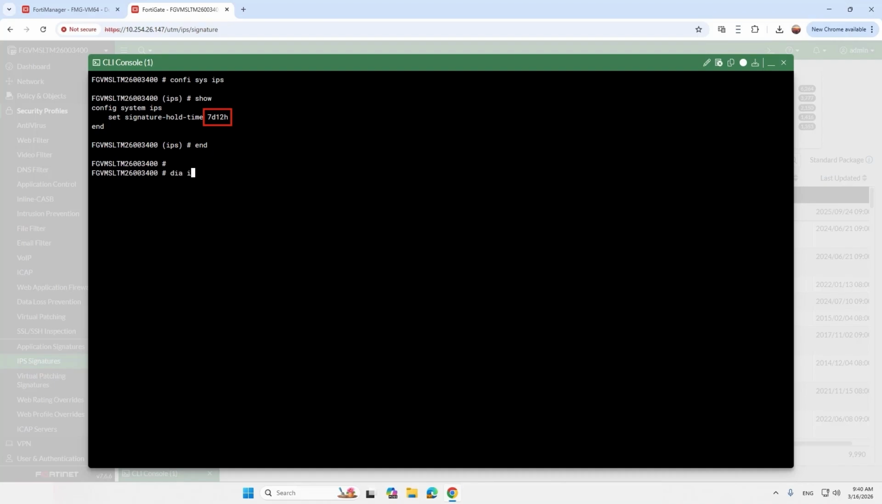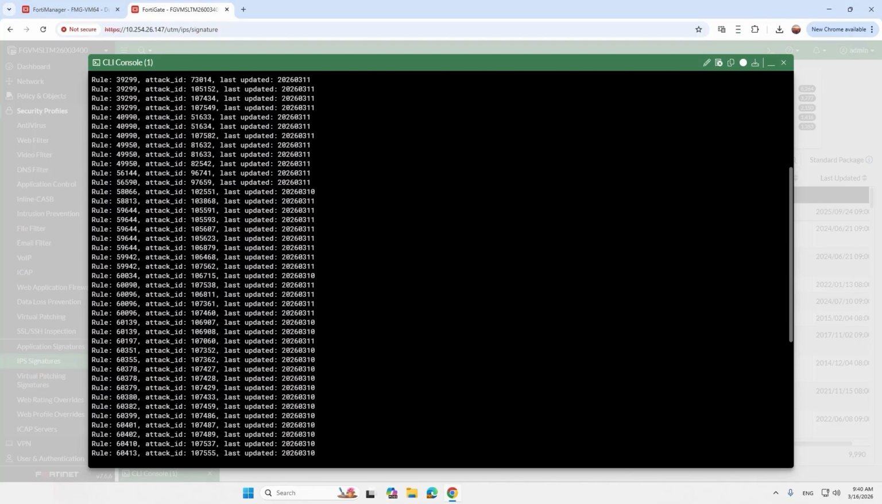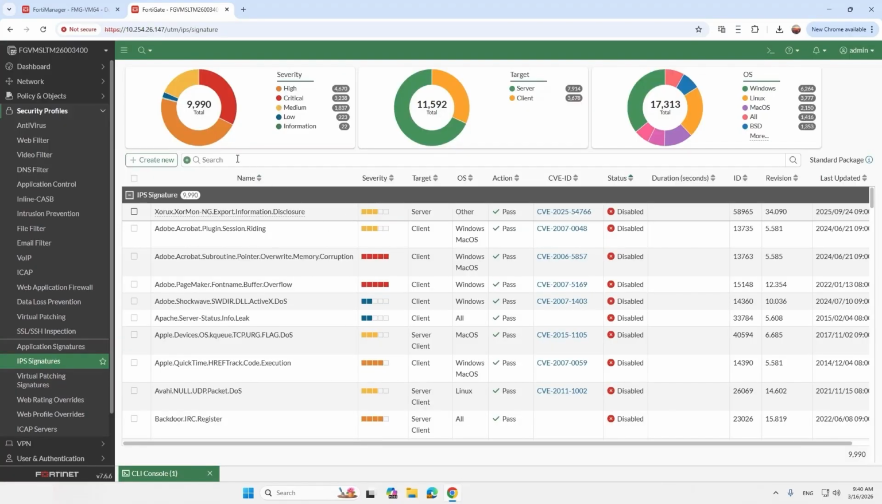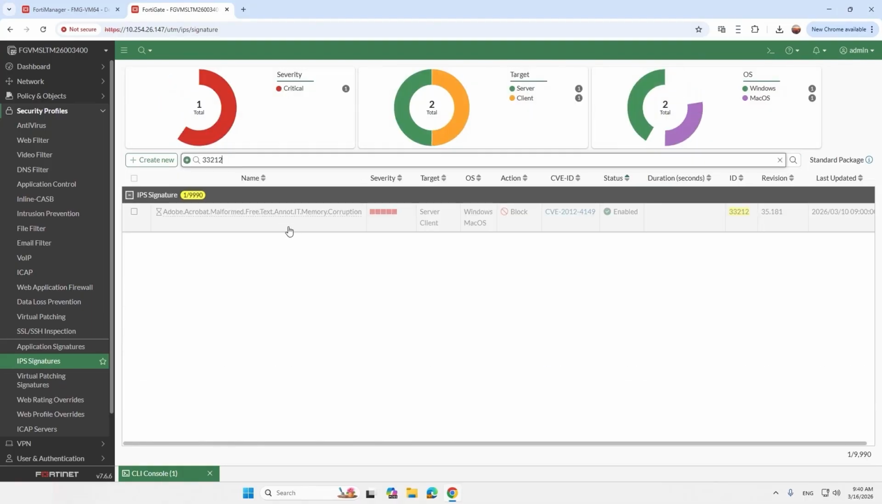Let's check what kind of signatures were put on hold here. You can see we have a large group of IPS signatures on hold. Let's take one as an example. For this specific IPS signature, we can see it's grayed out, even though it is enabled here.